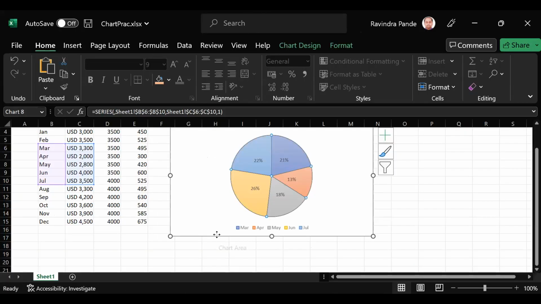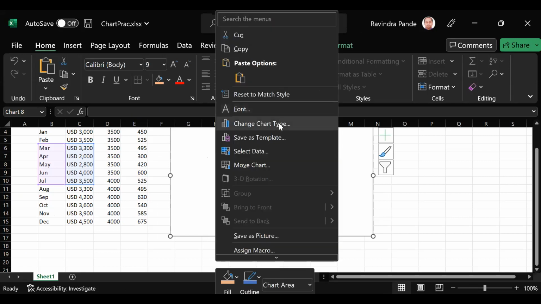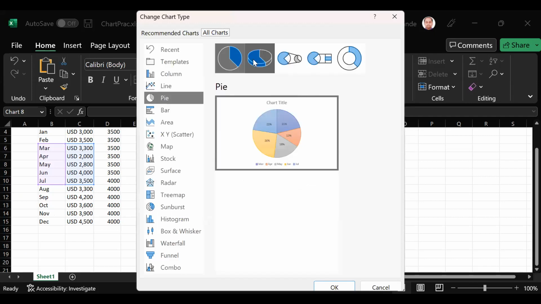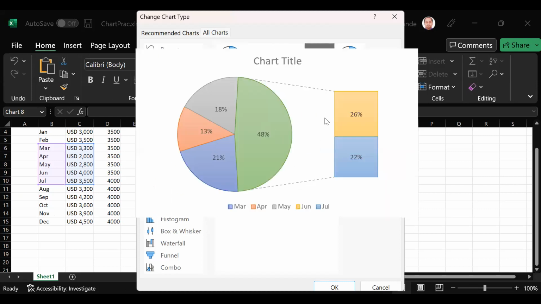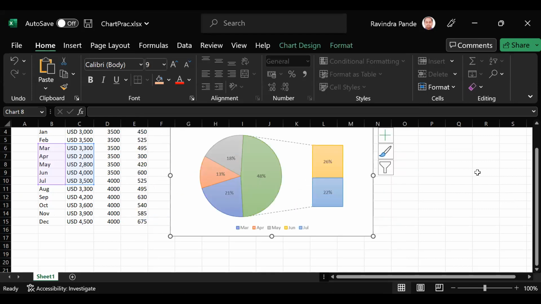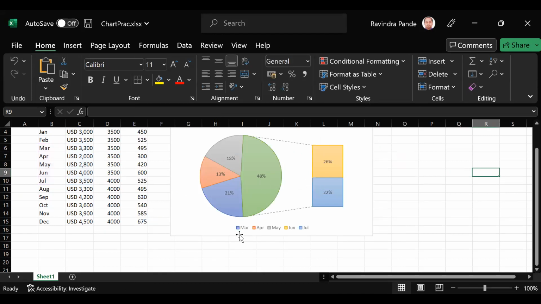Just select a different chart type. I'll go here, I'll right click and change the chart type. And I have different chart types here, like this one. Let's say pie, or this way, so pie with this differentiation. And here, as you can see, what they have done: March, April, May, June, July, and they have basically showcased the differentiation or the kind of values in a summarized way as well.